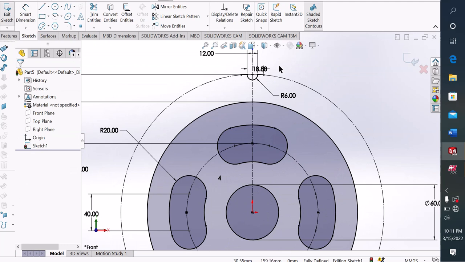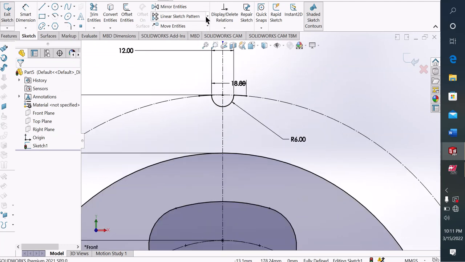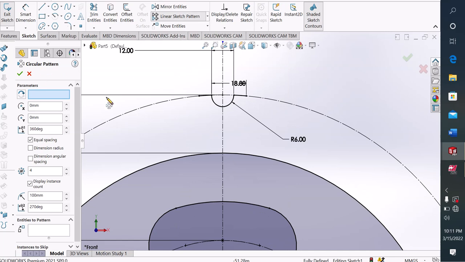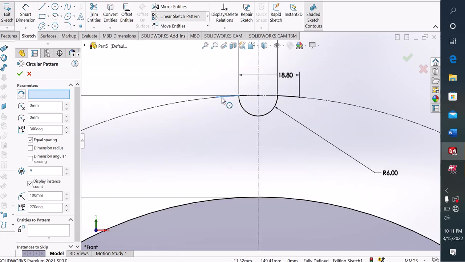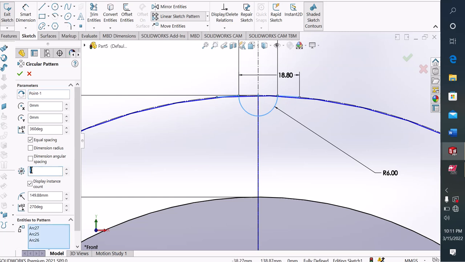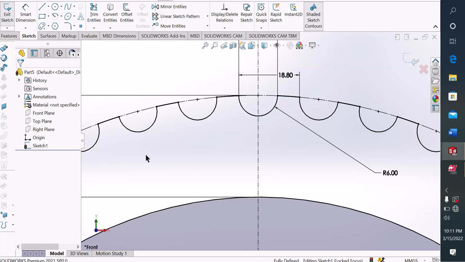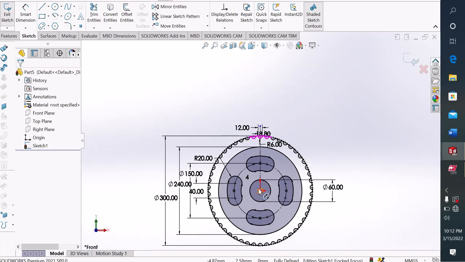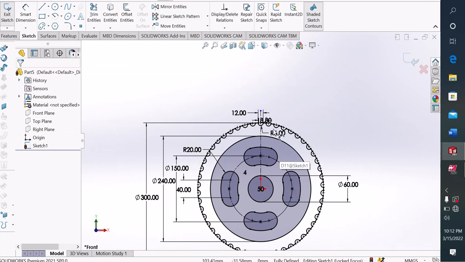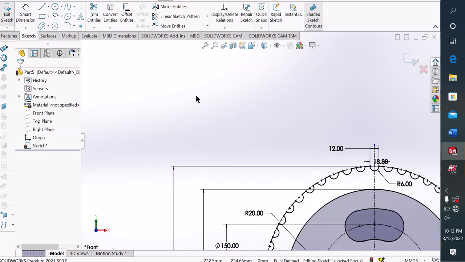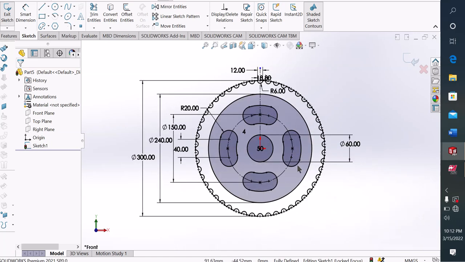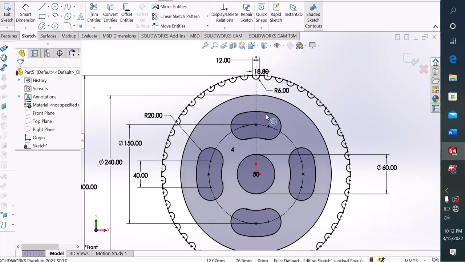Then select pattern again with the same procedure. First choose pattern, circular pattern, and choose 1, 2, 3, and the required pattern is 50. Okay, 50. See, now it's okay. Here is our 50-pattern sprocket gear. Our design is completely ready.